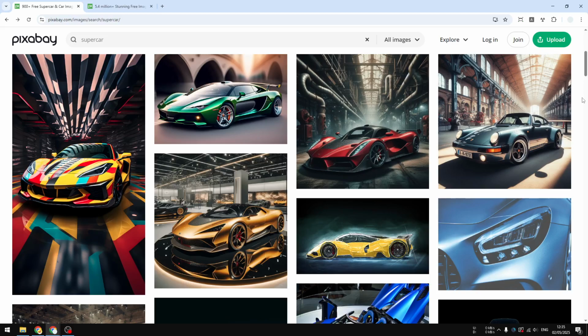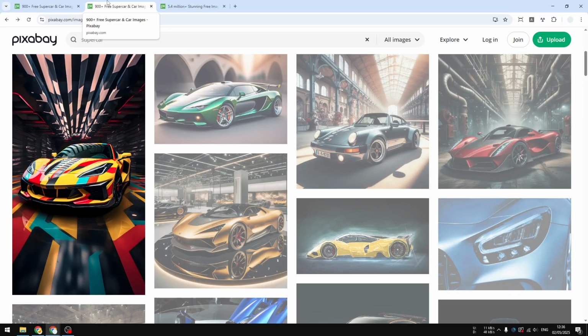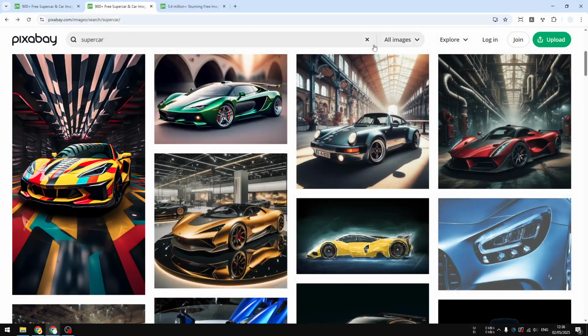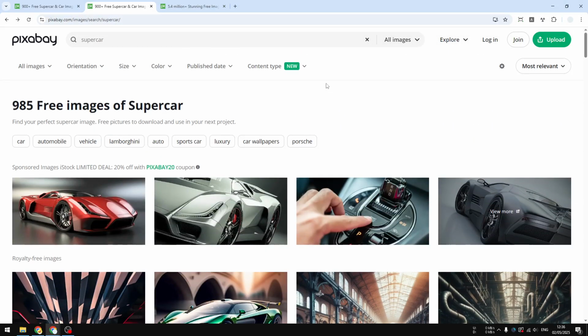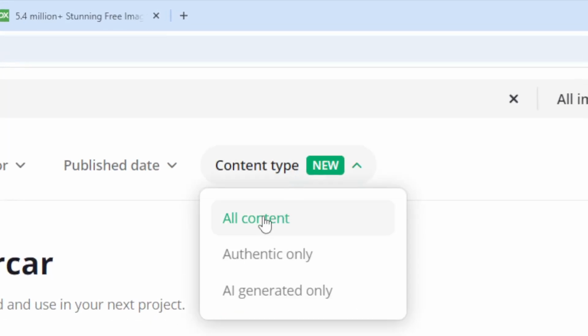Well, fortunately, there is a simple setting in Pixabay that lets you filter the AI images, leaving only authentic real images. Now, let me give you a quick demonstration. I'm going to duplicate this page and I'm going to show you before and after adding the filter. So if you scroll to the top, there is this menu that says content type. You can click on it and you can select all content, authentic or AI generated content.